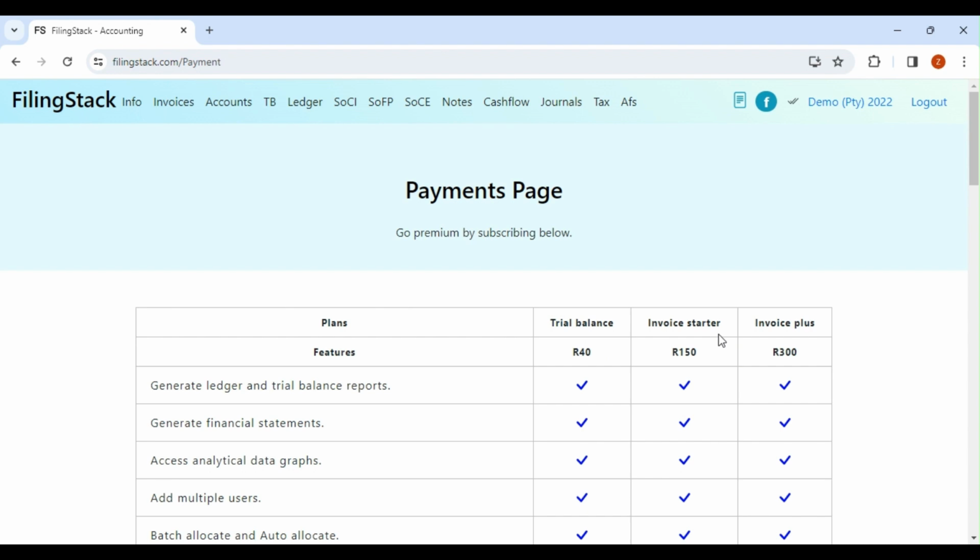And the Invoice Plus plan is for companies that will be issuing many invoices and will also be needing to do accounting processing. For businesses that may not be doing accounting processing, they might have an accountant who does that, but just need to issue invoices, they can also use the Invoice Starter or Invoice Plus plans.